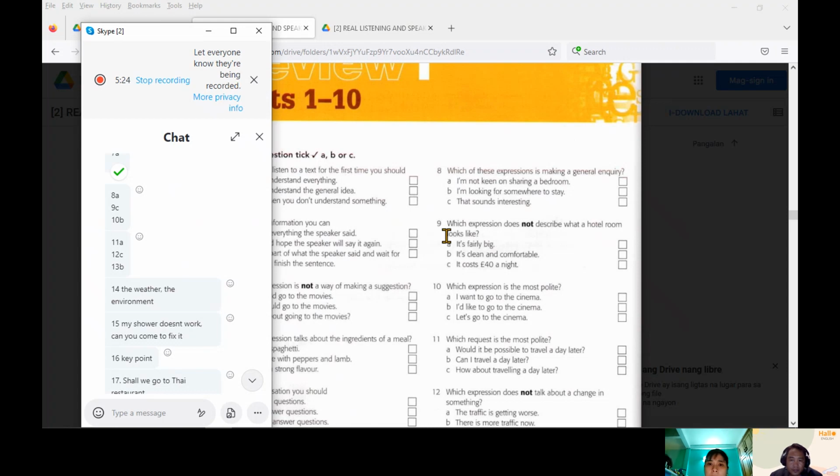Which expression does not describe what a hotel room looks like? It costs 40 baht a night. Yes, that is correct. Number 10. Which expression is the most polite? Very good.